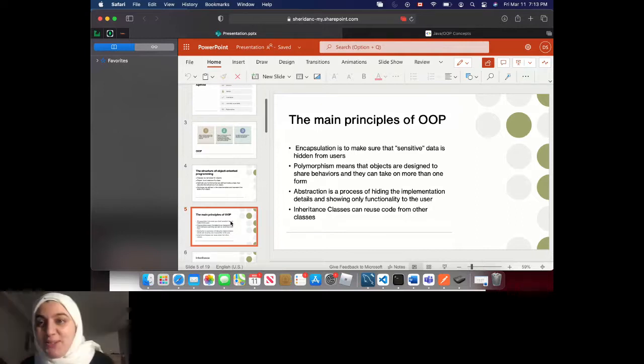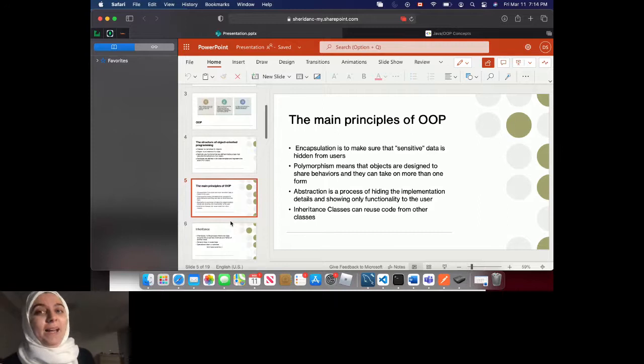Inheritance, we'll talk about it today, which is that we have a class, the parent class, and this class can be reused from other classes, from their children classes, and the subclass will always have access to all the attributes and methods that the superclass has. And we will do an example for it.